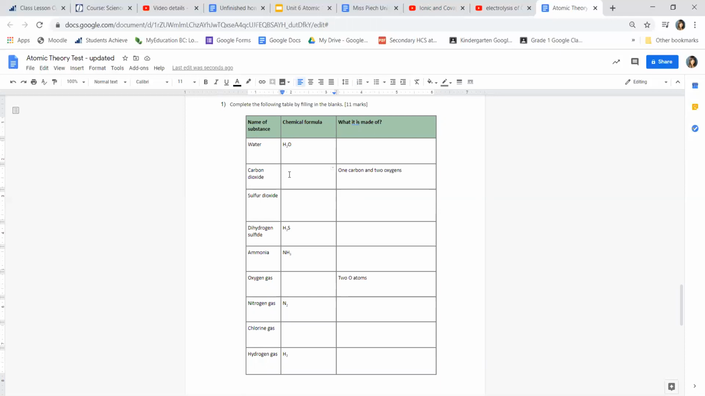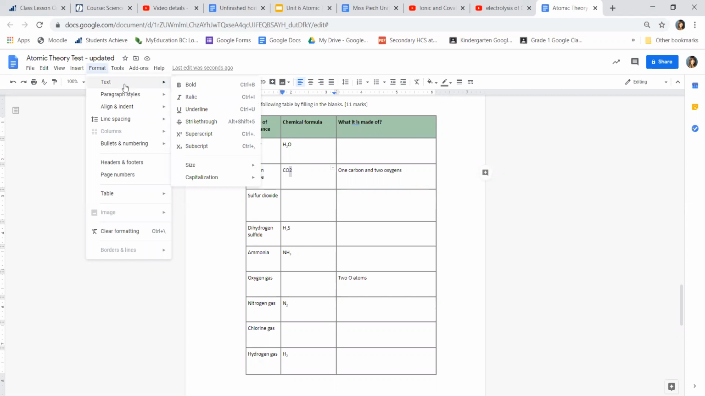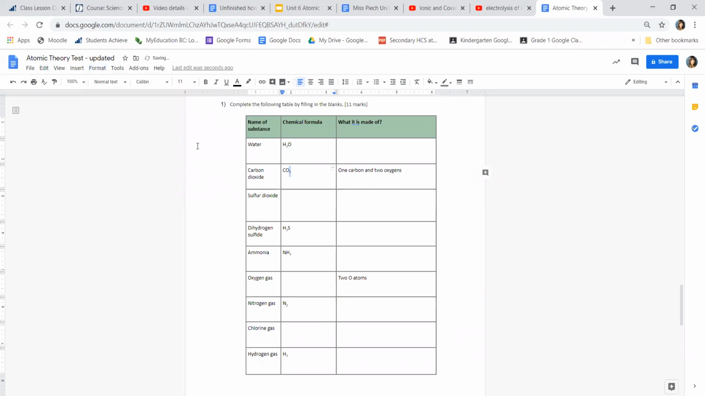One thing is that you're going to get a chance to work with subscripts. Please pay close attention to how you make a subscript. You're going to write the number. So we have CO2. Now you take that 2 and highlight it. See what I've done there? Go to Format, then Text, and Subscript. And look at that. Doesn't that look pretty? That is what you need to do for your test.